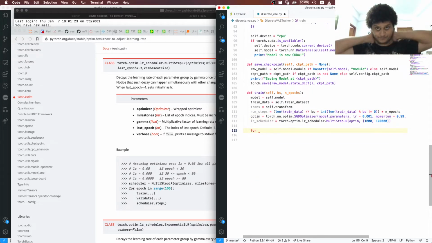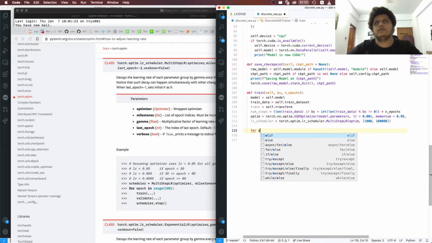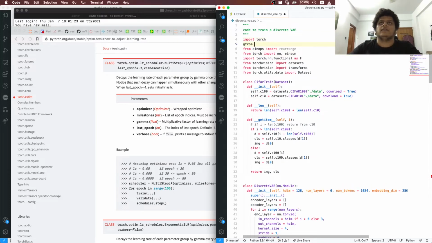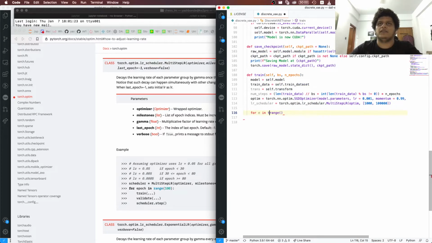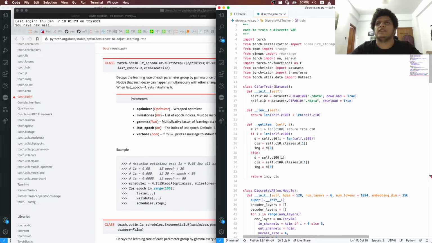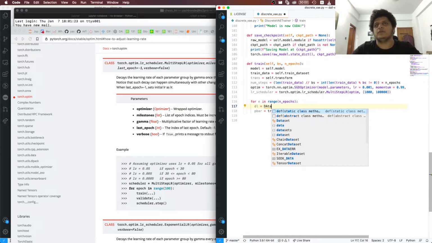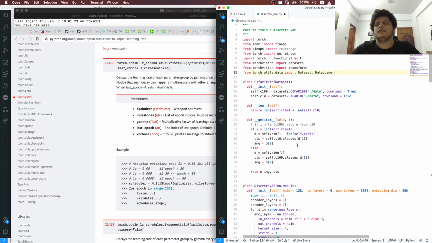for e in t range, we also need to import all these things. From tqdm import t range. Now for this thing it's going to be just epochs. What did I import? And p bar is equal to this, in which case we define a data loader.